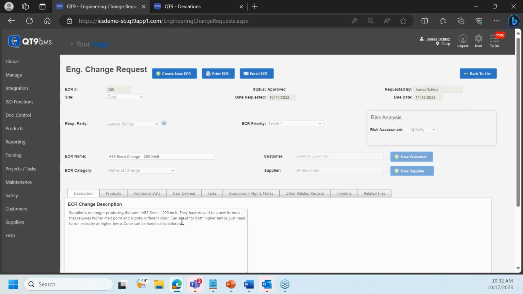So we've put in the description. So in our case, maybe our supplier is no longer producing the same ABS resin. Maybe they've moved to a new formula that requires a higher melting point and has a slightly different color. So can we adapt for the higher temperature on our extruders, and can we put colorant to do the offset? So looking at the ECR here, we're deciding, is this feasible?